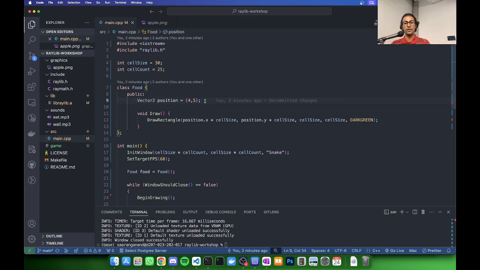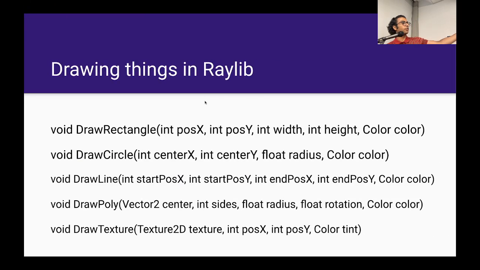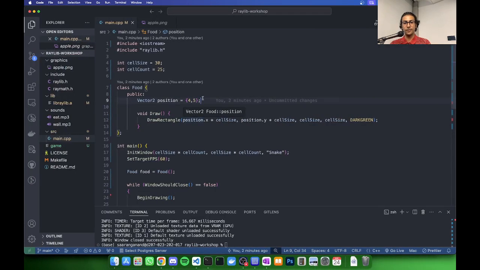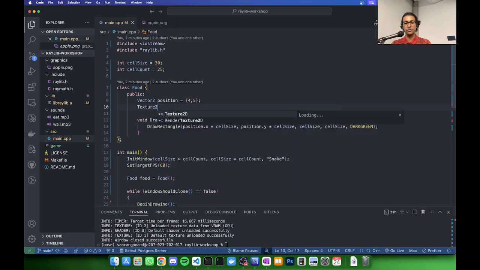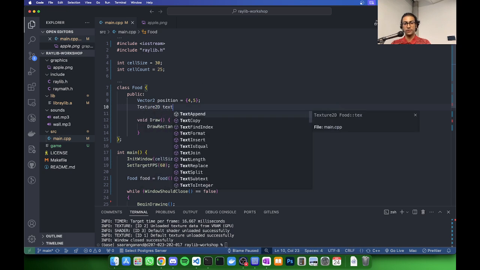How we're going to do this is, if you recall, we can also draw textures using Raylib, and that's what we're going to be using to actually draw this goofy apple guy. So I'm going to bring in a Texture2D variable, and I'm just going to call it texture.